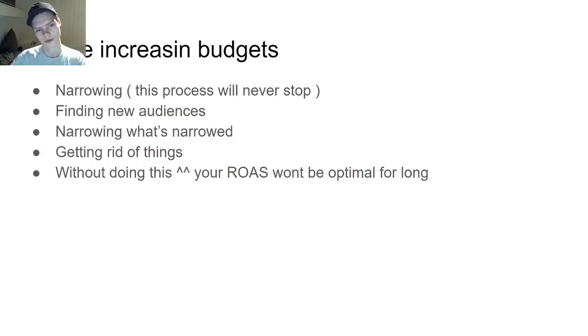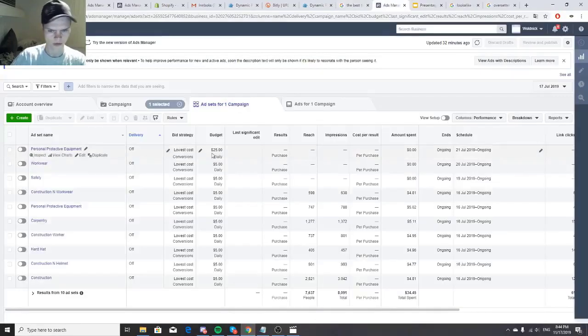So that's why we narrow before increasing budget, because there's obviously no point increasing budgets when it's not straight to the customer. So I'm going to show you guys really quick how we do it. I'm just in a random ad account. It's not mine obviously, but it's really old. So I'm going to show you guys. There's no sales, don't worry.